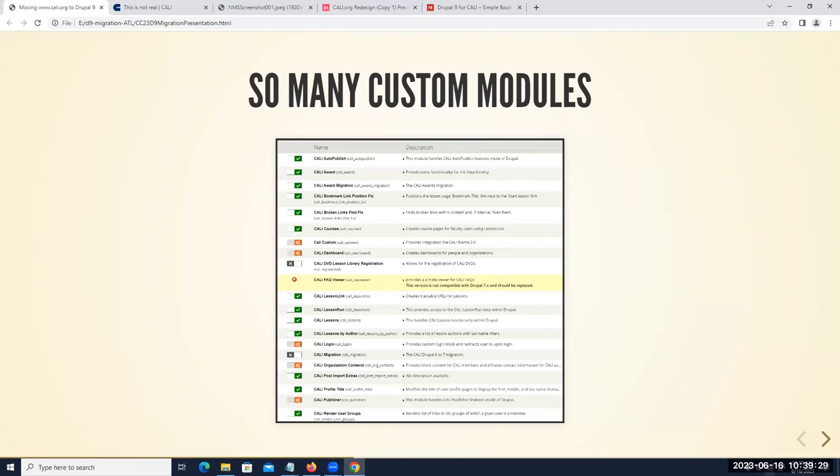like, are the migration ones on here? There were some from the Drupal 6 migration that were still poking around. Those are gone. There's stuff that just doesn't work, like this FAQ viewer thing. The DVD lesson library registration. Yeah, that's one of my favorites. We haven't done that, obviously, put that stuff on disk in years.